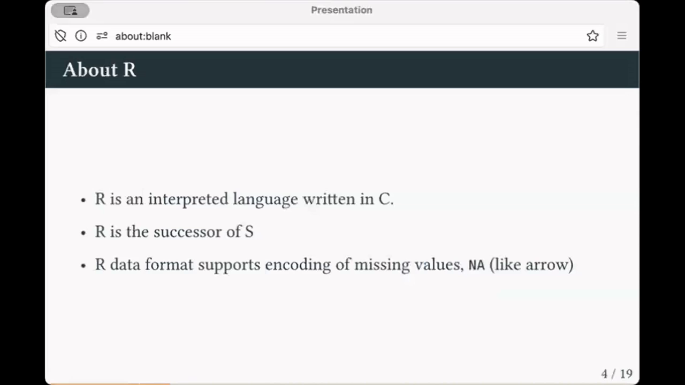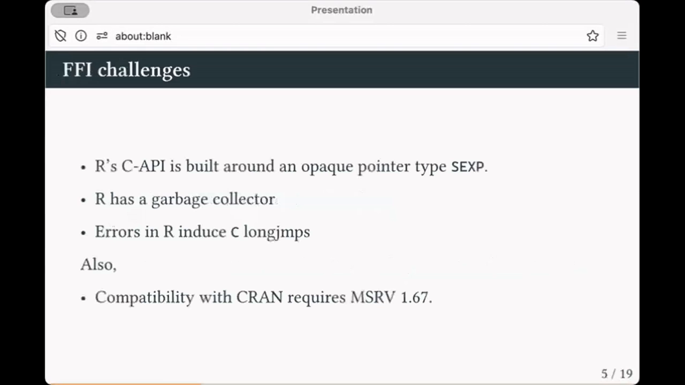Now, a few facts about R. R is an interpreted language, and the main R interpreter is written in C. R is the successor of another programming language called S. And another interesting tidbit is that R encodes the notion of missing values in its data format, which is characteristic of data formatting like Arrow also encompasses. So these things make creating bindings a little bit tricky.